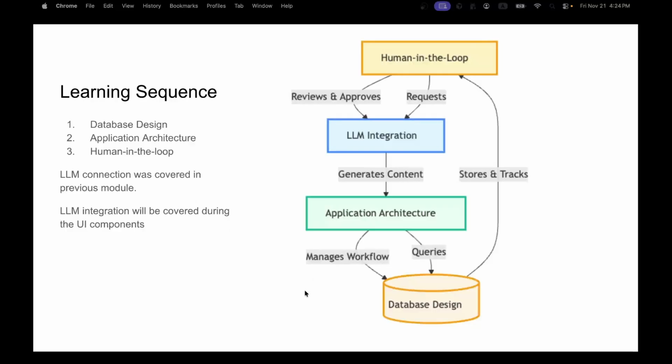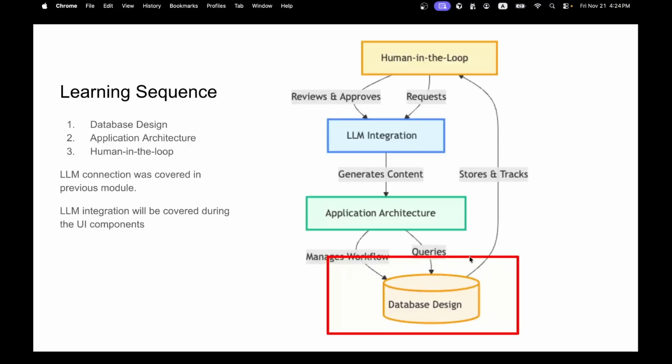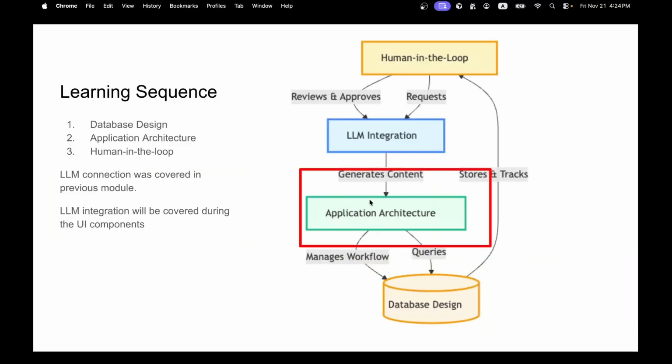Human in the loop. The LLM section was covered in a previous module, the connection portion, where we covered the integration with the LLM, whereas now we're covering the UI components. So the model was the database design as well as the migration file: migrate, create, migrate, upgrade. The application architecture is what we've been talking about, the model view controller service.